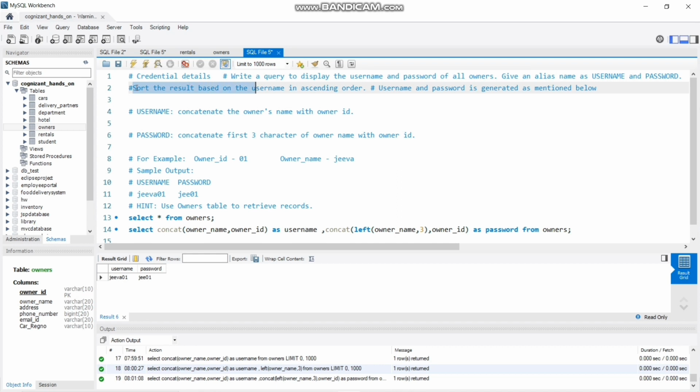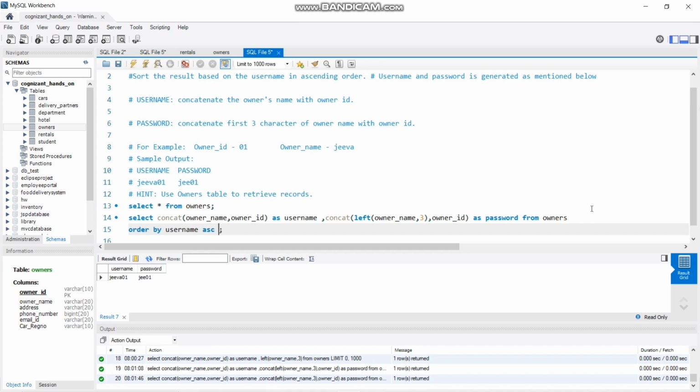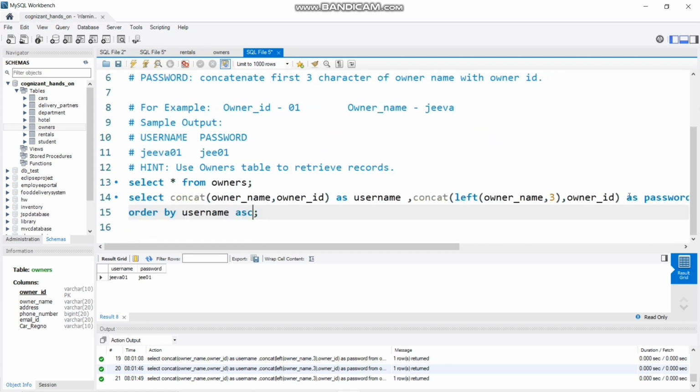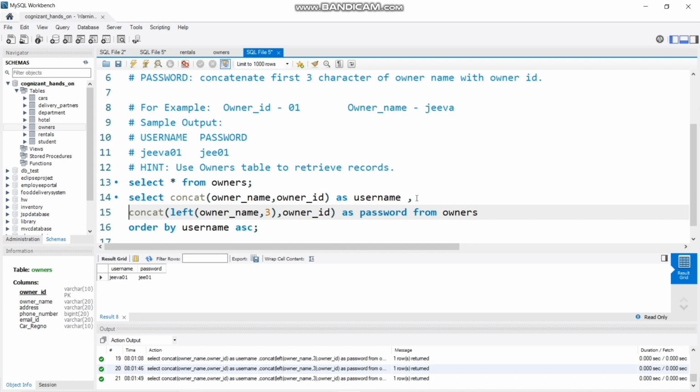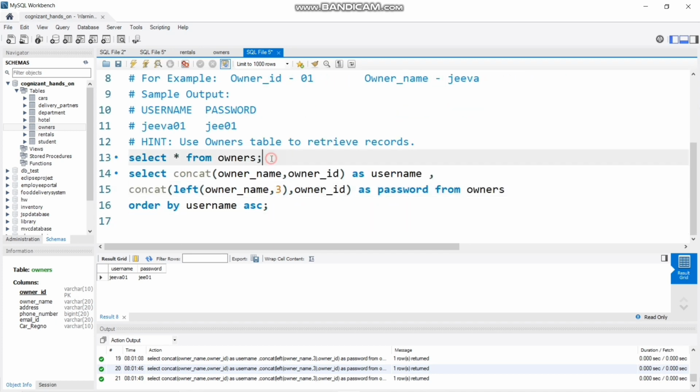After this, we need to sort the result based on username in ascending order. In the previous video, I already showed the keyword that is used for sorting, that is order by. So we need to do order by, then specify the column name, that in this case is username. So order by column name, and then we have to use ascending or descending. By default it is ascending, so there is no need to mention ASC over here. Now let me restructure this query for your understanding.